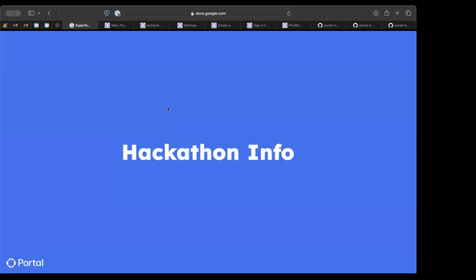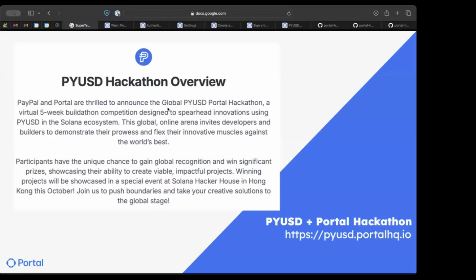So just starting with some of the information about the hackathon, you can go to the link at the bottom here to learn more. So yeah, we're in a partnership with PayPal to help folks build applications built on top of PYUSD. If you go to that link, there's a ton of info about the prizes, the format, everything. And there's a bunch more content there as well in terms of videos, demos, more information.